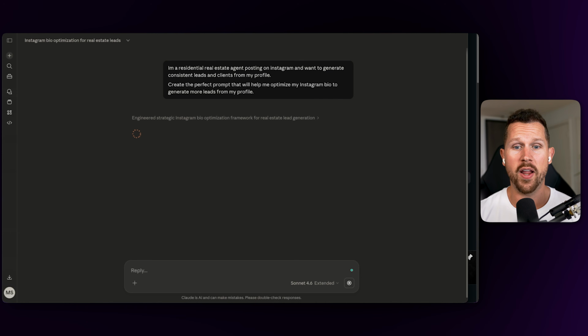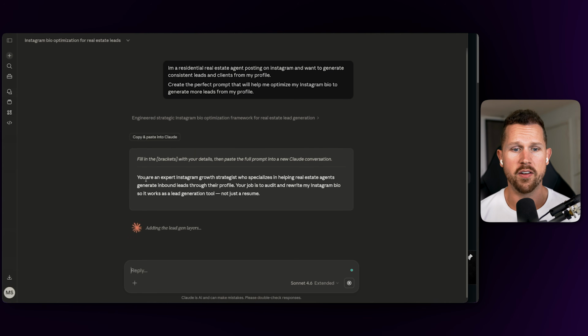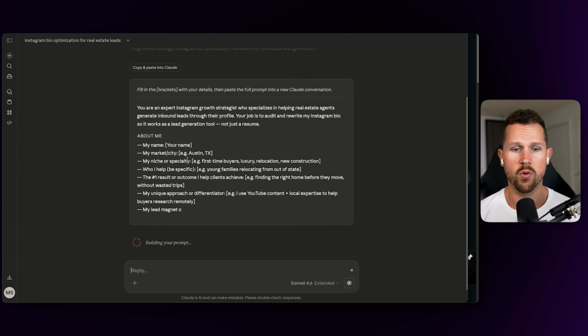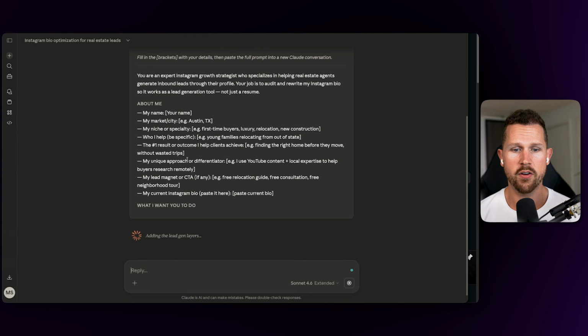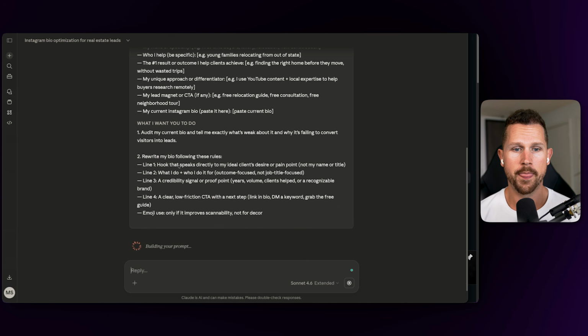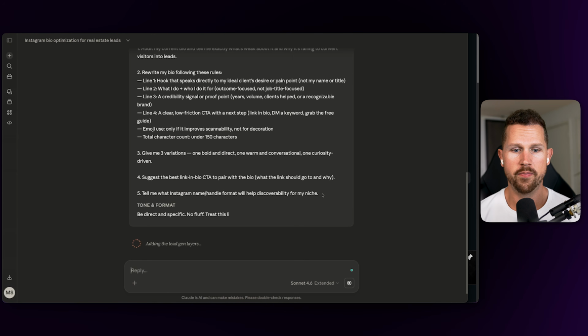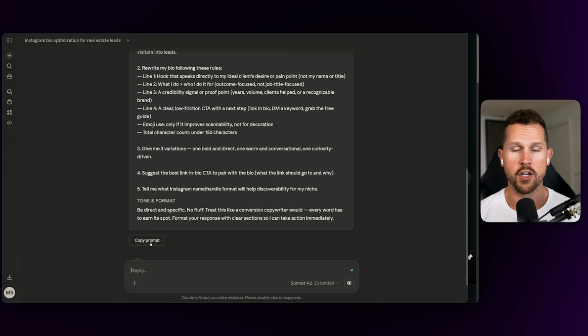Okay. And so instead of trying to waste time coming up with the right prompts or any of that, all that we got to do is fill this in. Right? So it says fill in the brackets with your details. So as we can see here, this is what we need. Done. Right? So here's the tone, be direct, specific, no fluff. Done. Copy the prompt. Look at this.